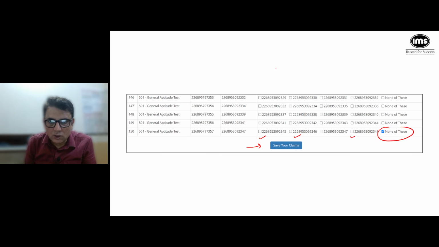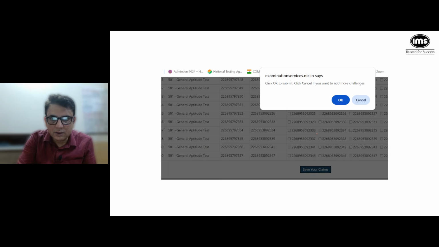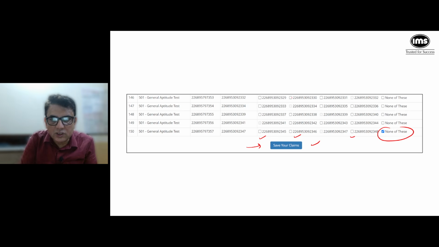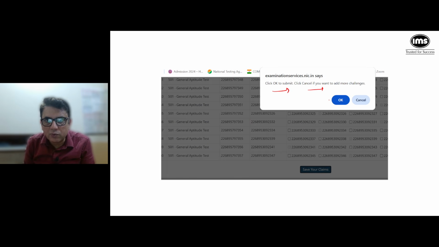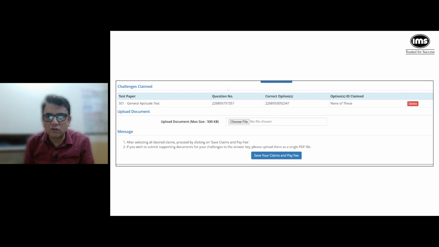So to save your claims, you have to click over here, save your claims. Click OK to submit, click cancel if you want to add more challenges, right? Then you have to click OK. This is save your claims. Once you click over save your claims, this will be displayed, click OK, and this will be displayed.